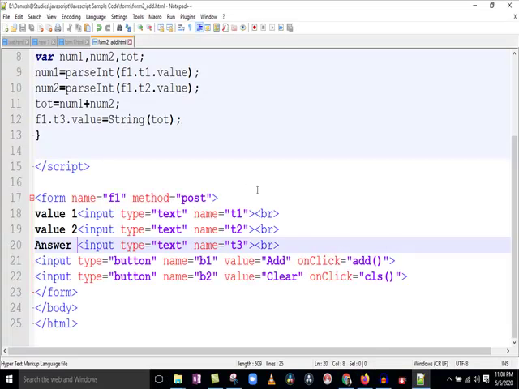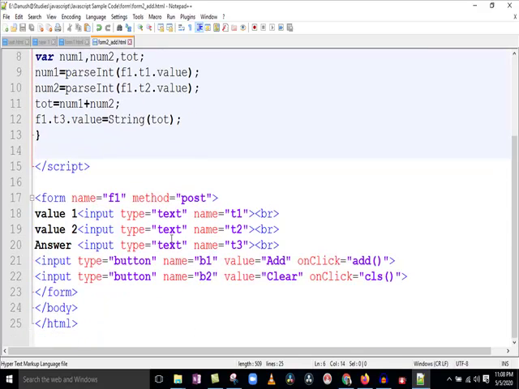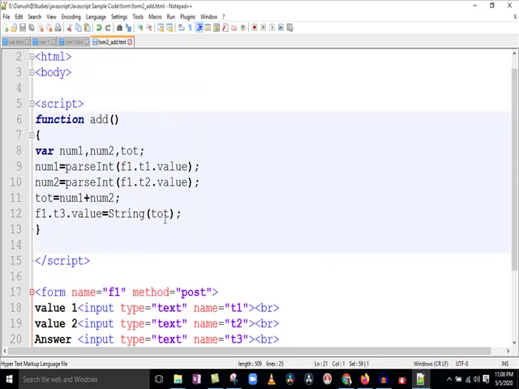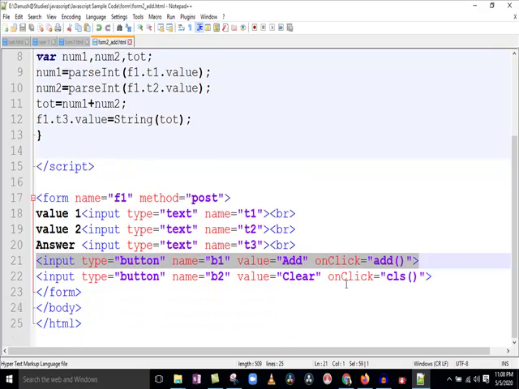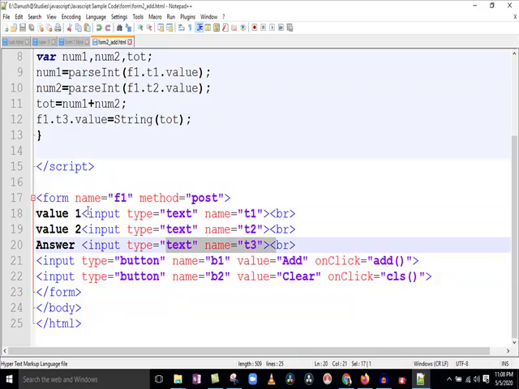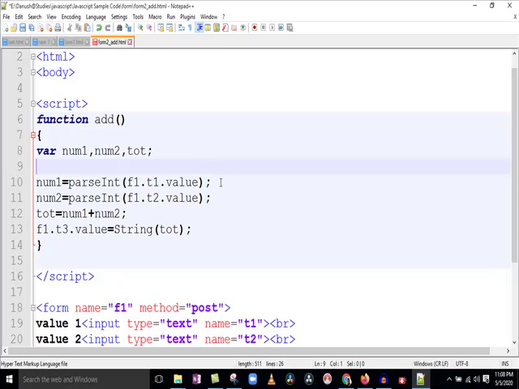Let's go back to the coding and have a look. I have a function called add that will be triggered when I click on this button. I have explained how to trigger a function using an HTML button click. I have three text boxes: the first value, the second value, and where I'm getting the answer. I have a form with a name, and the method will be post. That's not a big thing to discuss now, but I do have a couple of variables, num1, num2, and total.